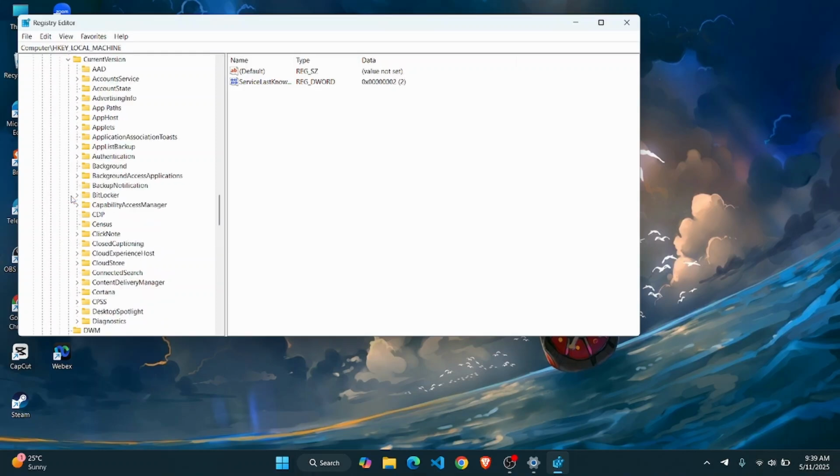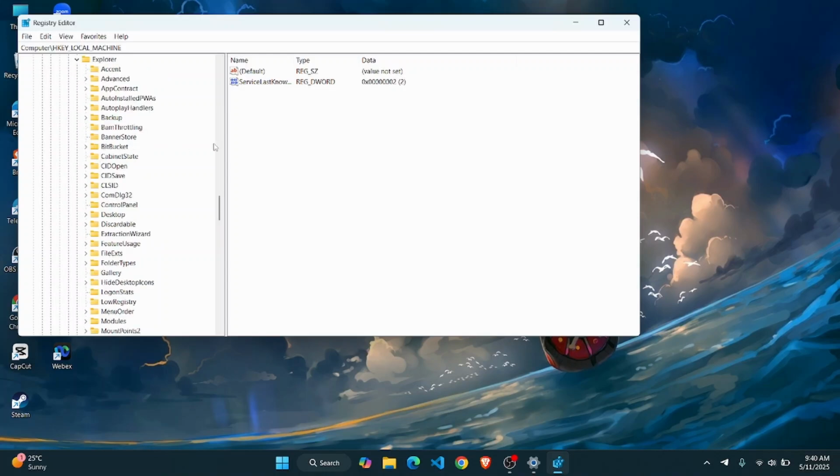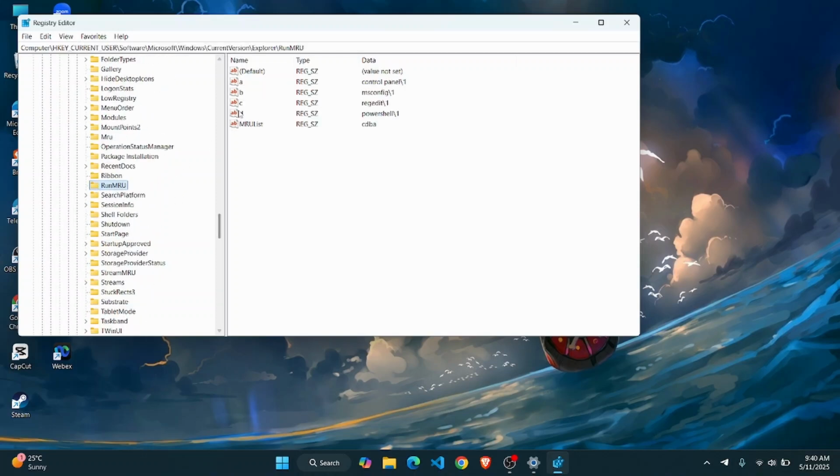Under here, current version. And then find the Explorer folder. So scroll down. Here is the Explorer folder. And now scroll down until you find the RunMRU folder. So which would be right here. Click on it. You'll find all of these values right here, A, B, C, D.